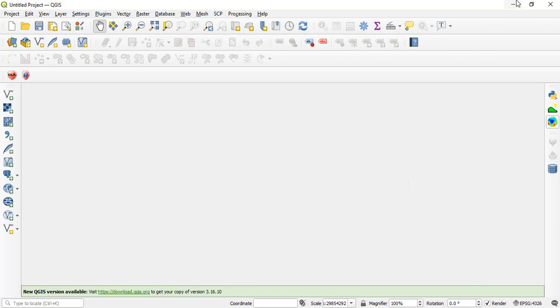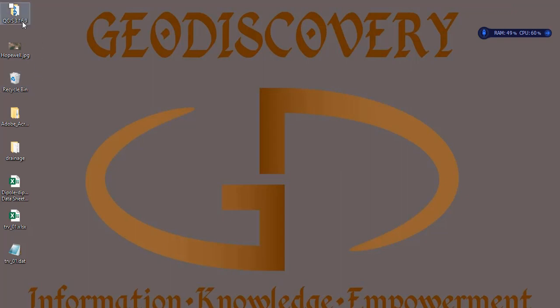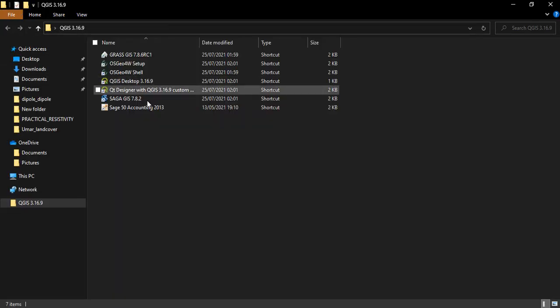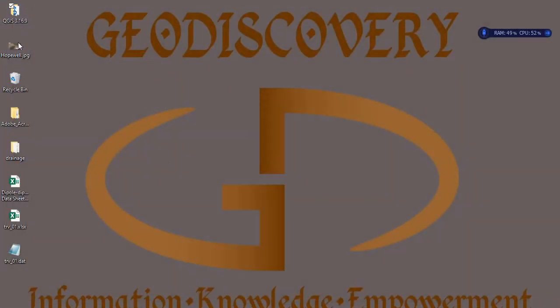I want to mention that once you have installed this software, you will see this particular folder that is here, and this folder contains some of these things. You have GRASS, you have OSGeo, you have the QGIS Desktop, the Qt Designer, and all that. This is a folder that of course has a preference to be on your desktop once you install that. Next video we'll talk about how to do georeferencing, add some vector and raster layers, and what we can do with that.